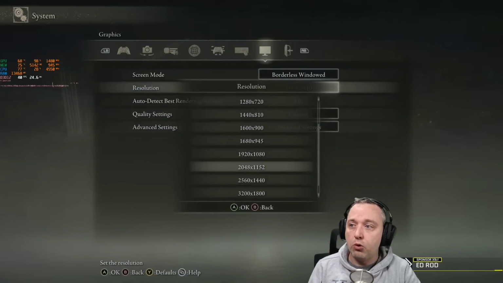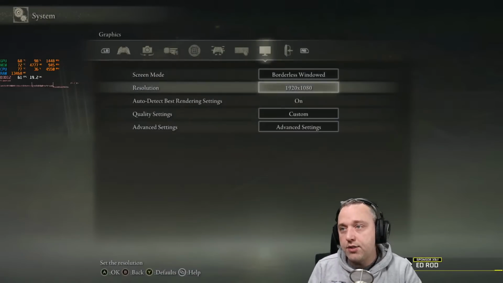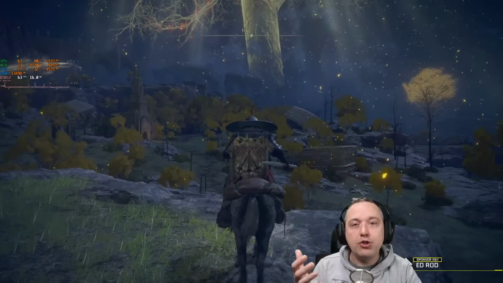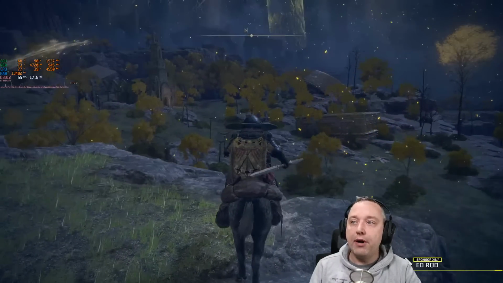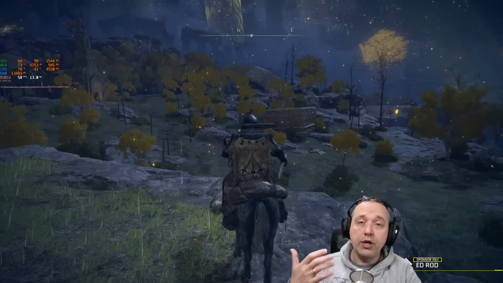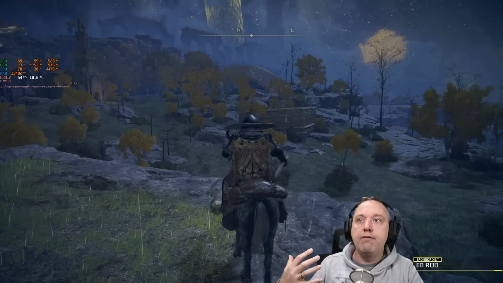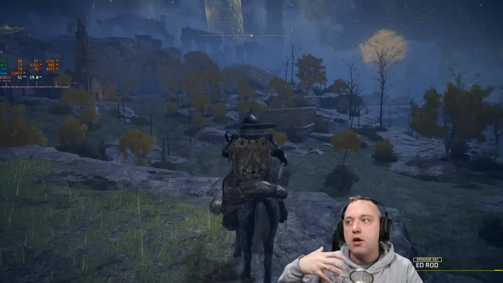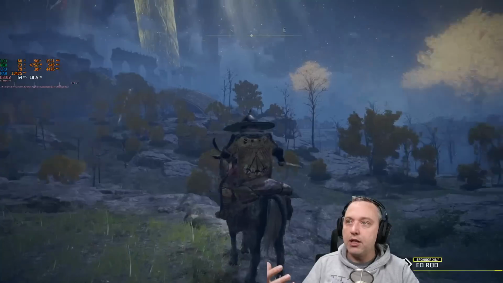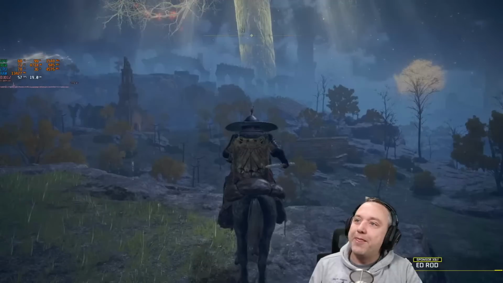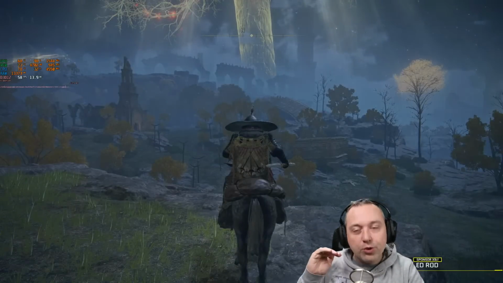Look at the difference between 1440p and 1080. There's not much difference. You can barely see it. And let's say you're on a lower end system. I mean, you can see it a little bit, but I'd much rather have those high quality textures, shadows, and proper lighting than not. So that's why you reduce your resolution.